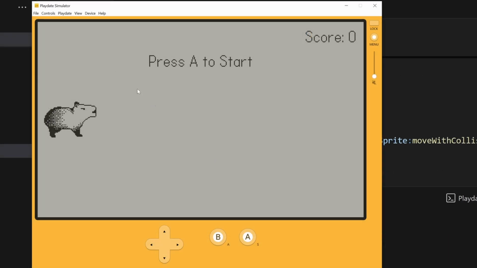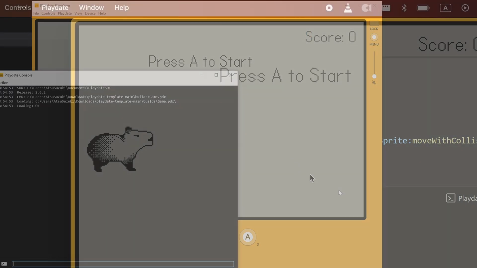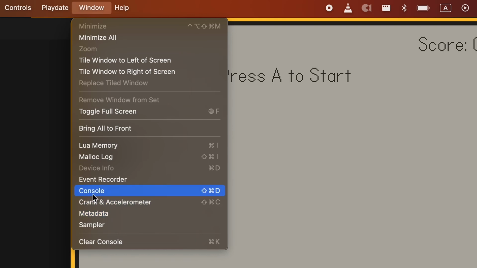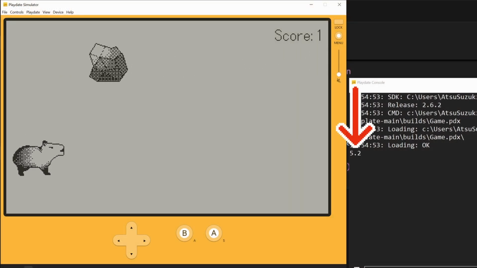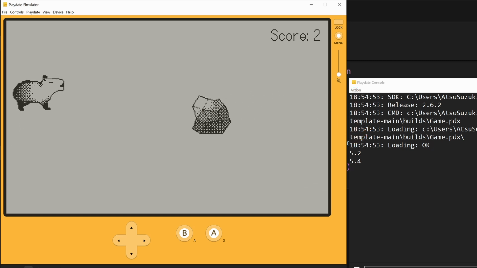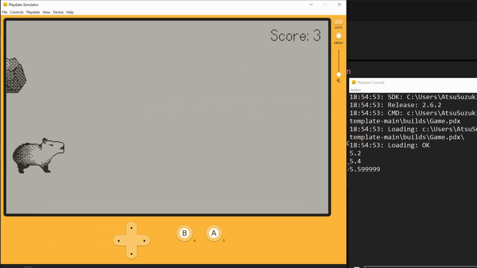Once we build and run this, you can pull up the console by going to View, then Show Debug Console. For Mac, this is under Window and Console. Now, every time the obstacle passes, we can see the value of obstacle speed being printed to the console. Another way to debug your code is to use something called a debugger, which allows you to step through your code one line at a time.